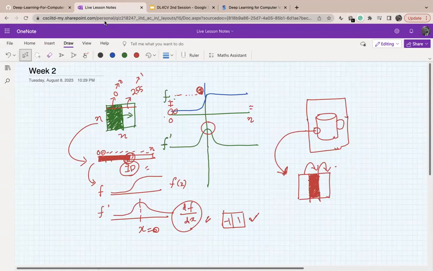Any other questions? If you have understood, you can also put in the chat that you have understood this concept, and we can move forward. Okay, great. So we'll now discuss something called the Sobel filter.